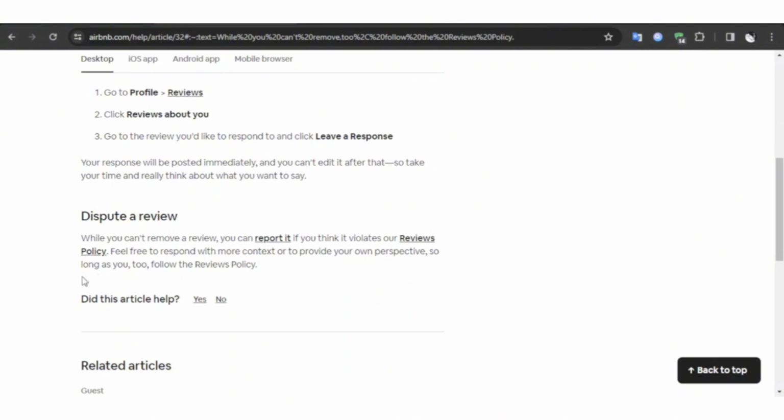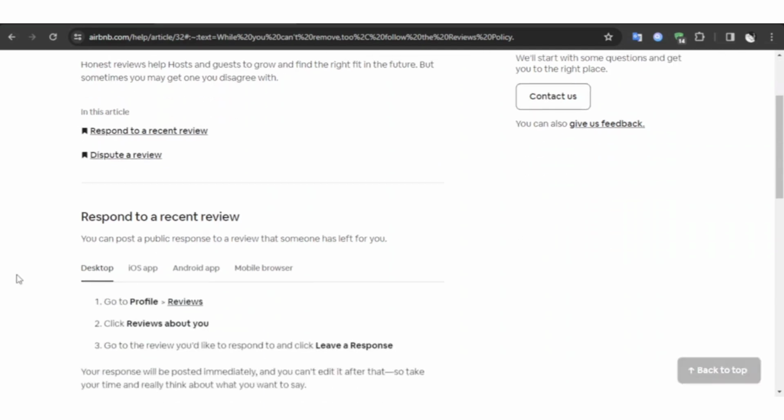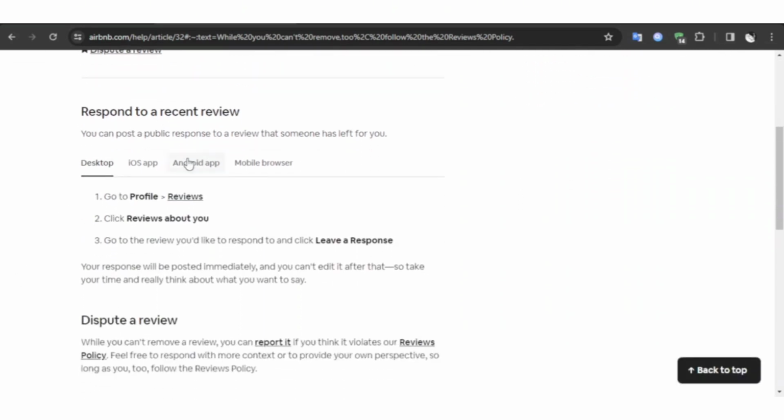Feel free to respond with more context to provide your own perspective, for as long as you do follow the reviews policy. To be able to remove reviews under your listing, you need to actually report it. But you also need to make sure that the review doesn't fit Airbnb's reviews policy. And if you're going to respond to that review, you should also follow Airbnb's review policies to not get reported on the app, and that is how you can basically remove reviews on Airbnb.